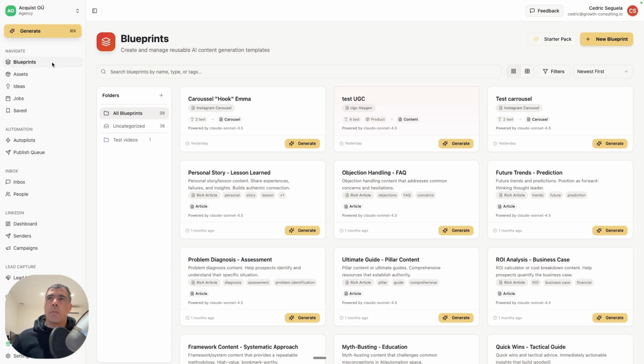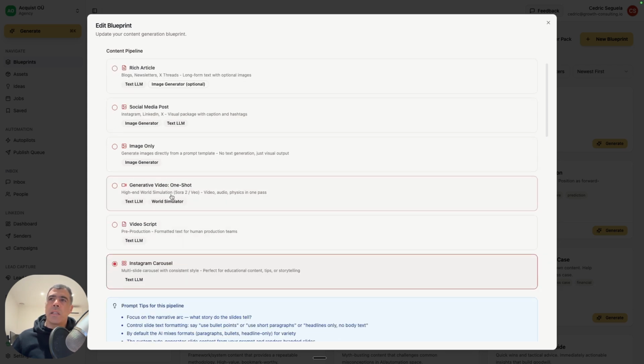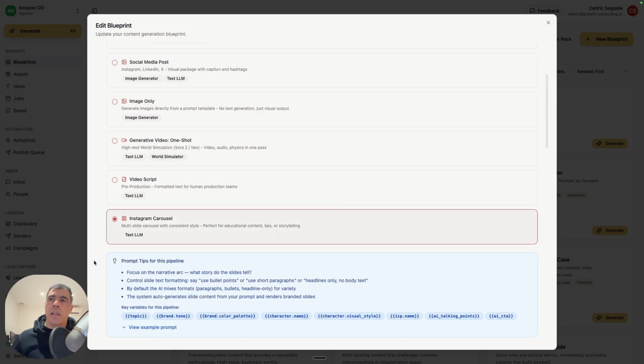So first of all, we are going to see the content farming mechanism. It uses different blueprints. Basically, blueprints allow you to decide on a content pipeline. There are different types: rich article, social media post, images, generative one shot, so that's VO 3.1, video scripts, and Instagram carousels.